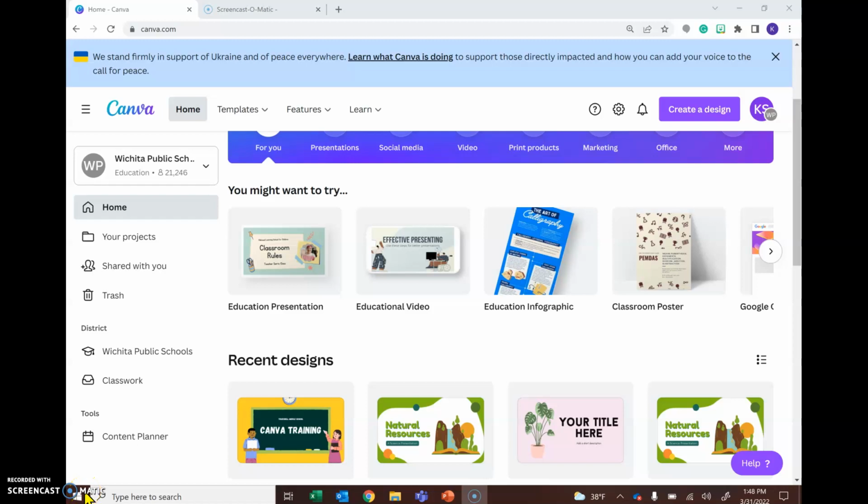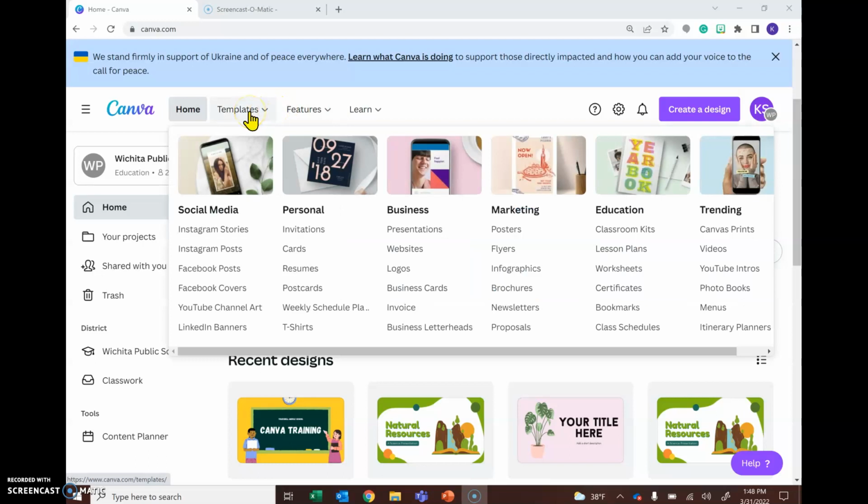Hi everyone, in this tutorial for Canva, we are going to learn how to explore the different templates that are available for you as educators. So when you go into your Canva home screen, as long as you are logged into your school account, you will see the options up here that offer templates that are divided by different types of categories. Now you can come in here and under education, you can look at the variety of options.